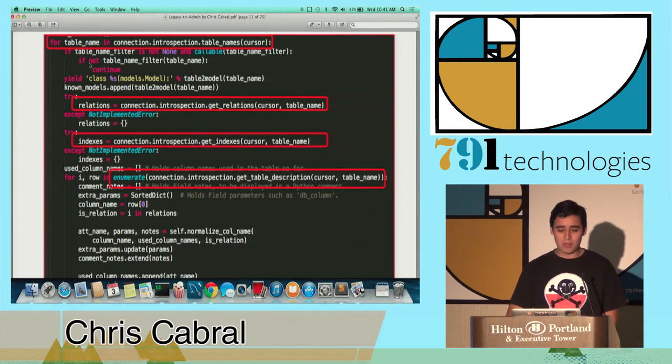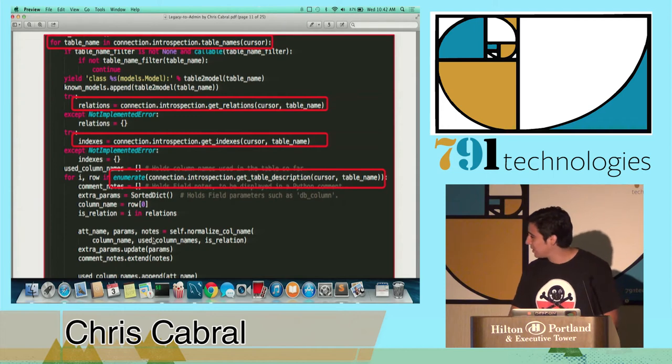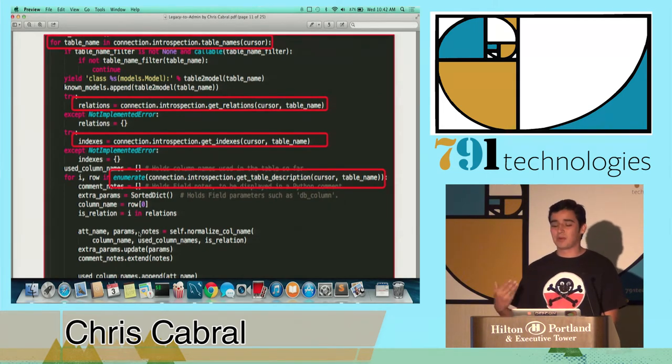Once you get a table name in that first primary loop, inside that loop it gets the relationships, gets the indexes, and then it has a secondary loop that loops through all the columns. And at the end of this, I know I didn't do a good job with this screenshot, it yields an output of the column name to standard out. So that's what we're going to use now.